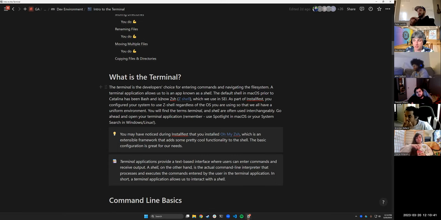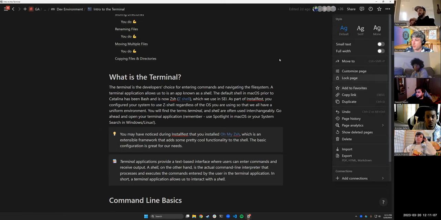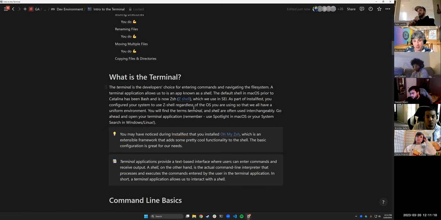The terminal allows us access to what's called a shell. And the default shell on your machines is Bash. And because you've gone through InstallFest, because Apple has updated it, you're now actually using Z shell, which is a little bit more current. In InstallFest, we configured your system to use Z shell regardless of whatever operating system you are using. So everyone in the course will be using the same shell in their terminal, which is called Z shell. You can typically use those words interchangeably, terminal and shell. Sometimes you'll see it referred to as Bash in older things because Bash is a version of that shell. But those words are pretty interchangeable.